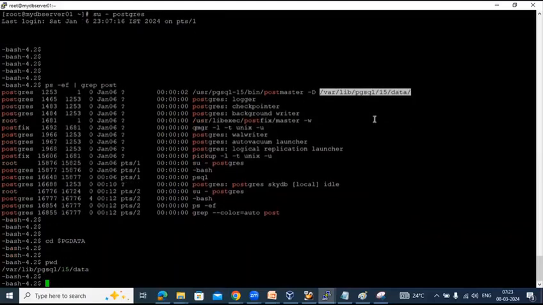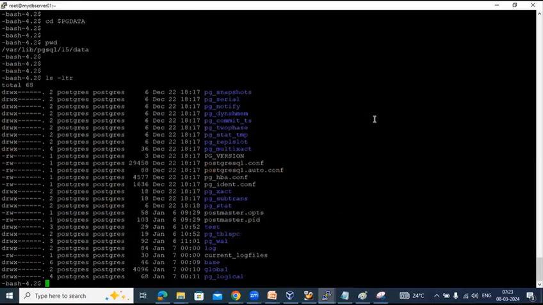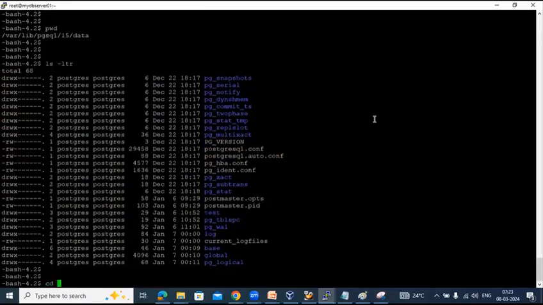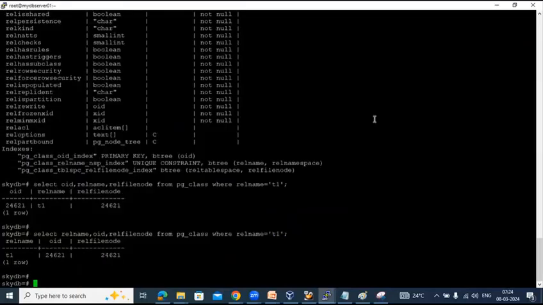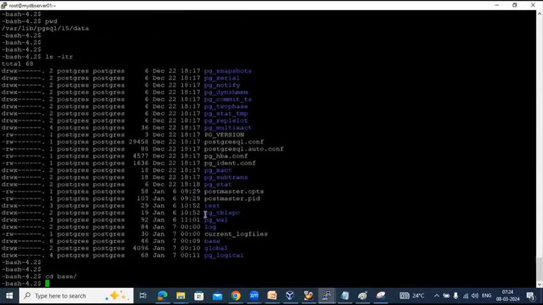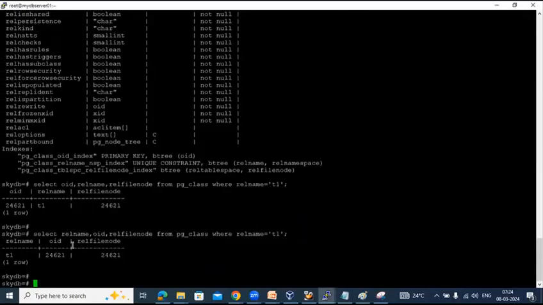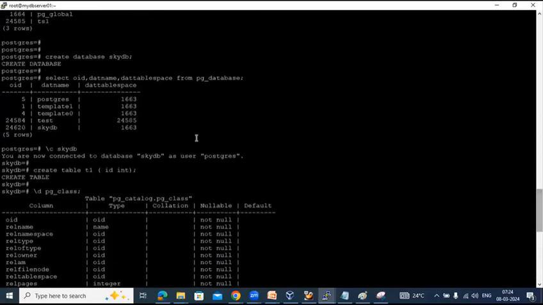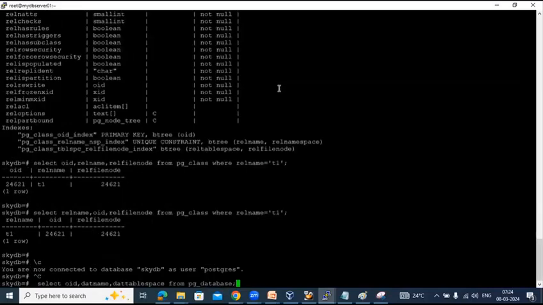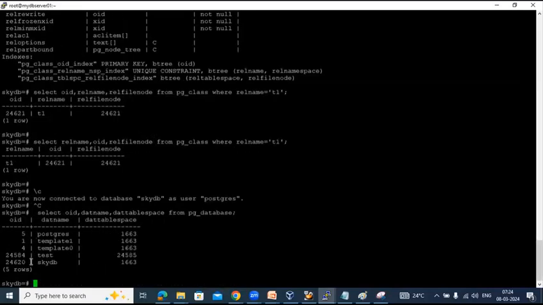So where are we now? We are in the data directory location. Here we can see the base directory. Before checking here, where we are now, we are on the SkyDB, and what is the OID of the SkyDB? This one we can pick.